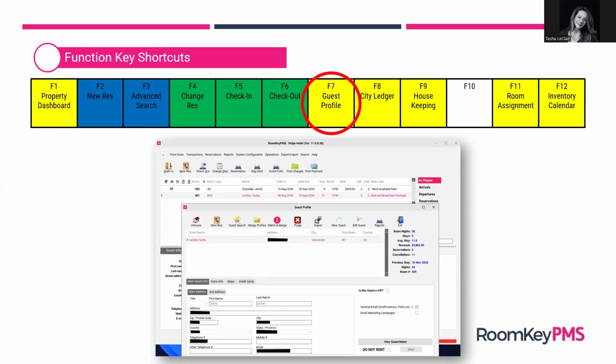So in this example, I have a reservation for myself, Tasha Leclerc, and the guest happens to be in-house, but when I click F7, I can quickly see the profile details for this guest without having to open up the reservation itself and click on guest info. So this is a really easy way to update some guest information if they wanted to maybe change a piece of contact information here.